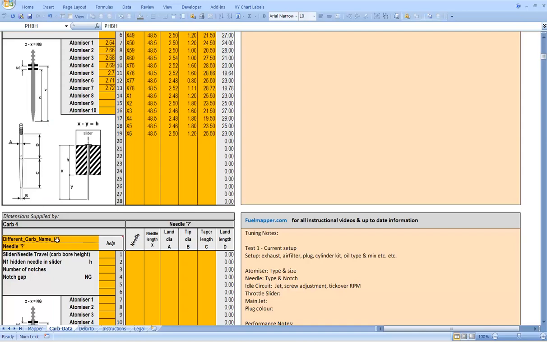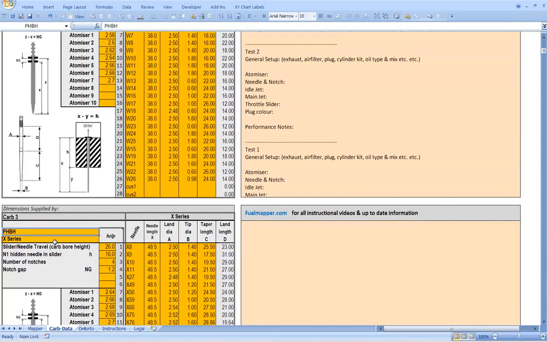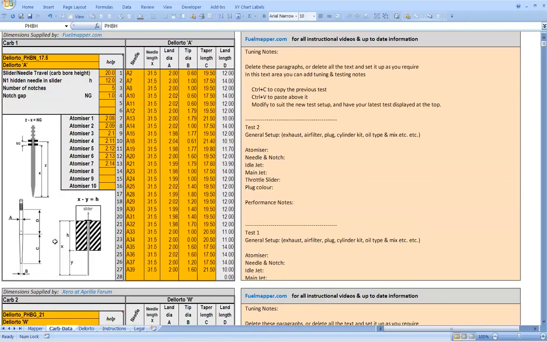Okay, I'll do another video at some point where we can look at more specific cases, because this has dragged on long enough as it is. Okay, good luck with that. It's available for download at fuelmapper.com. Let's just have a look and see where it is.